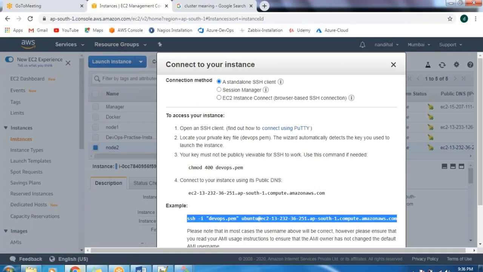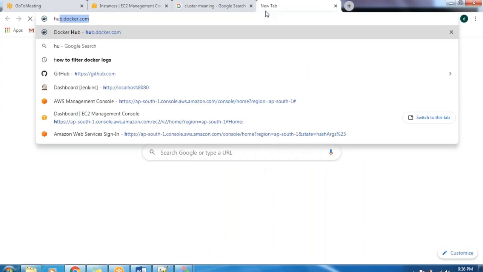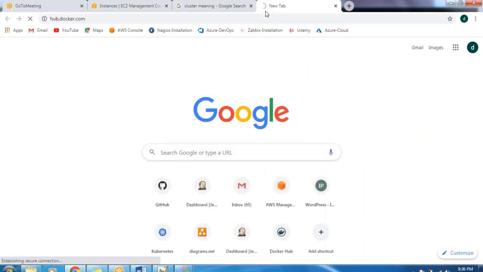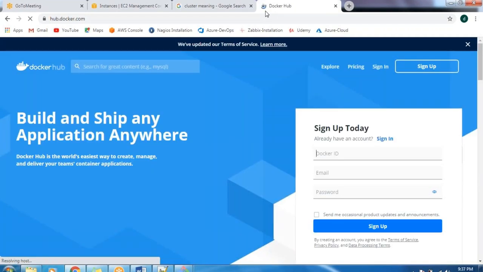Okay, now what we will do guys, now we have created one cluster, right? So what we will do now, we will deploy an application. Since we don't have any application, you can download anything from hub.docker.com. In this one guys, you can download Tomcat or Nginx, any other web service, not only this web service, anything guys.